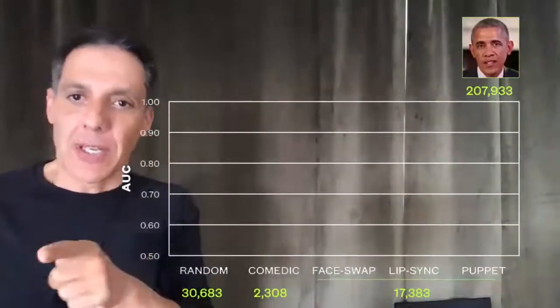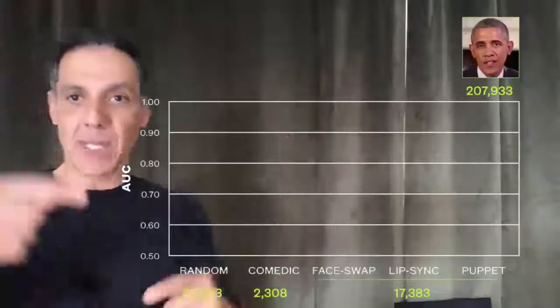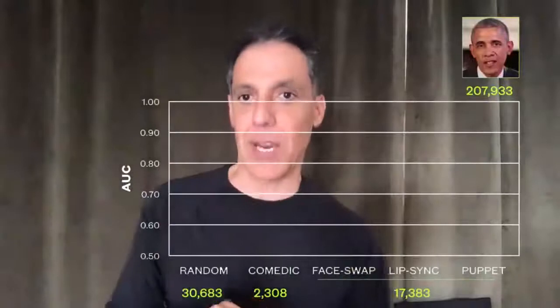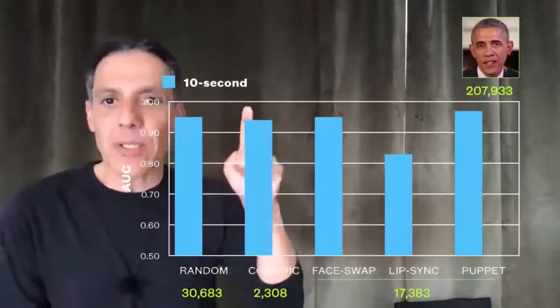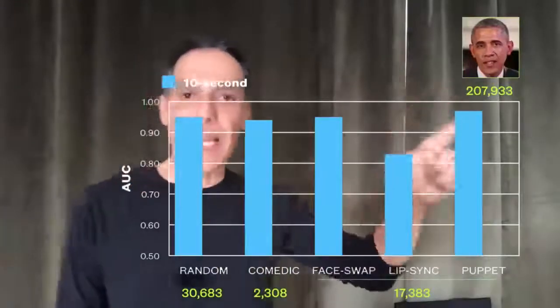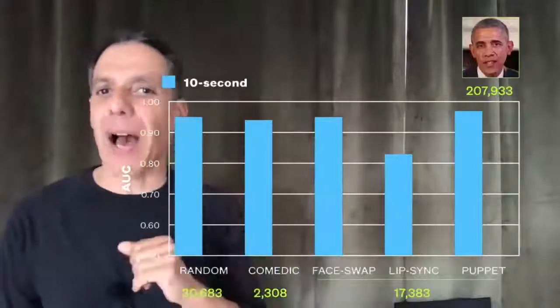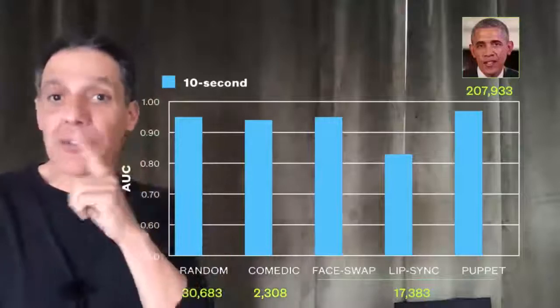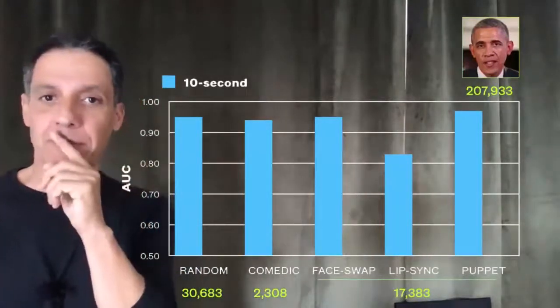I'm going to present the results as area under the curve. 0.5 means I'm at chance. I'm guessing whether it's real or fake. 1.0 means I've got it perfectly, a perfect classifier. All right, let's see how we did. Okay, so for random people, comedic impersonators, face swap, and puppet master, we're roughly at an AUC of 0.95. Yeah, so that's pretty good. Not perfect, but pretty good. On a single 10-second clip, by the way, that's actually not bad. That's all I'm working on, a 10-second clip.